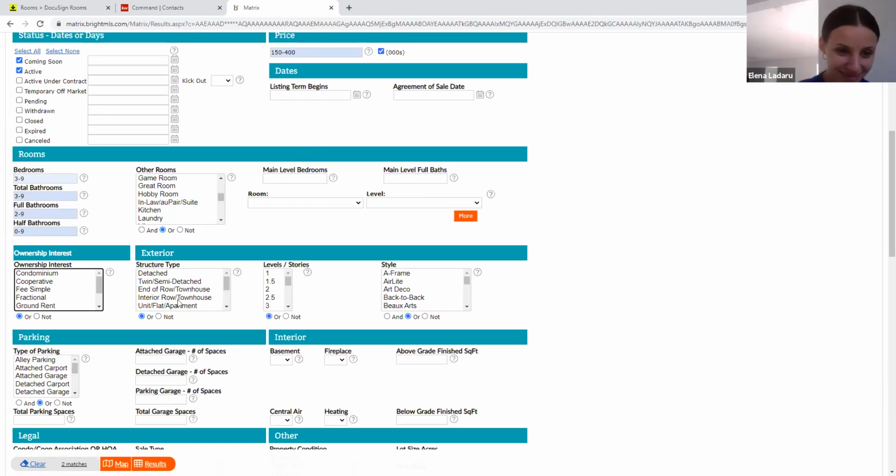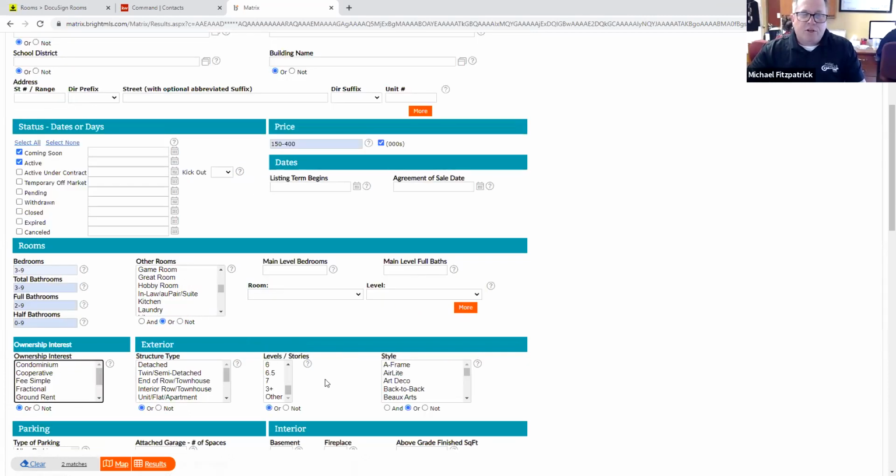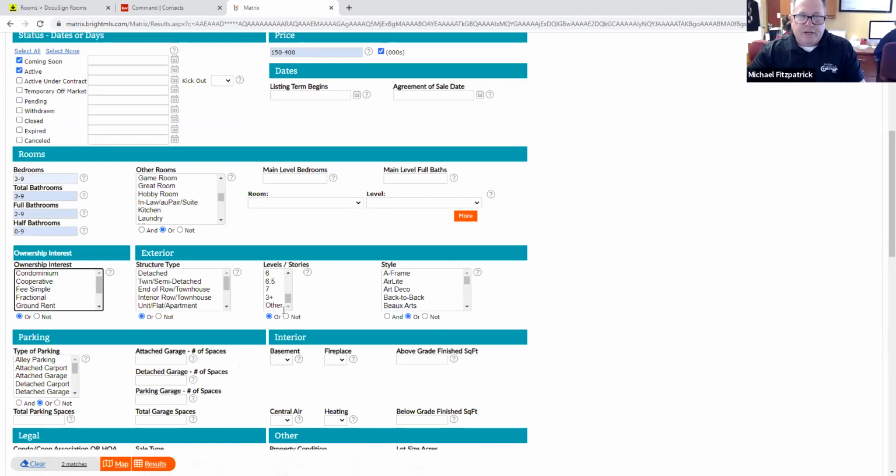All right. The next one is, again, your unit flat. Well, if I have condominium over here, why would I want a unit? Why would I need to pick a unit flat? Because condos can also be 2 stories as well. All right. And penthouse. Yeah, no. All right. I would also stay away from this one over here.